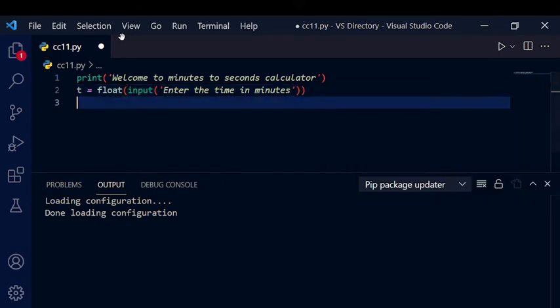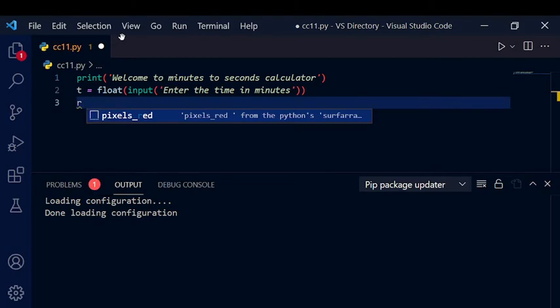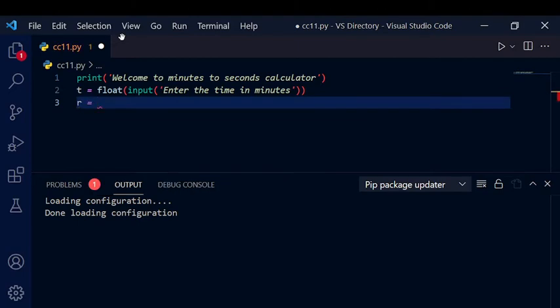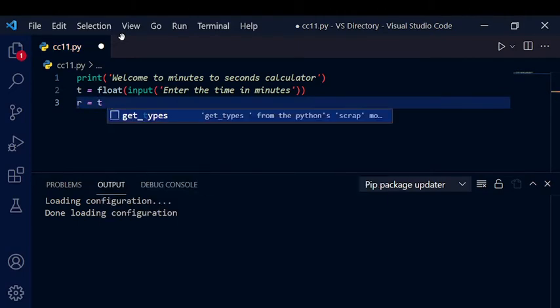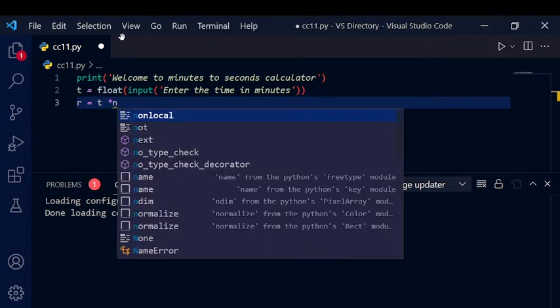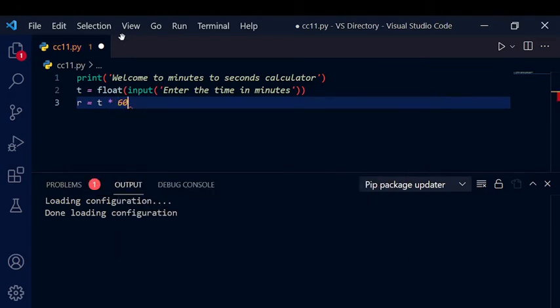Now we are going to make another variable called r for result. R stands for result. Now result equals t into 60. Why into 60? Because we know that 1 minute equals 60 seconds, and if there are 2 minutes, then 2 minutes equals 120 seconds. So we are just multiplying it by 60.